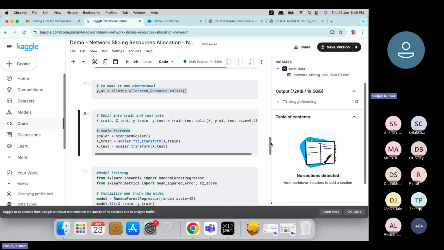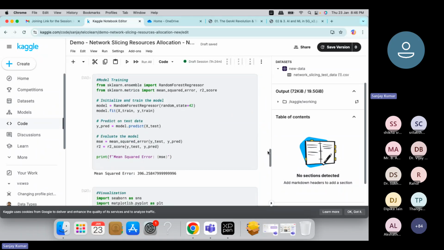After that, we are starting the model training. So what model are we using? We are using a random forest regressor, and we are using mean squared error as the metric. Right. After that, we are initializing and training the model.